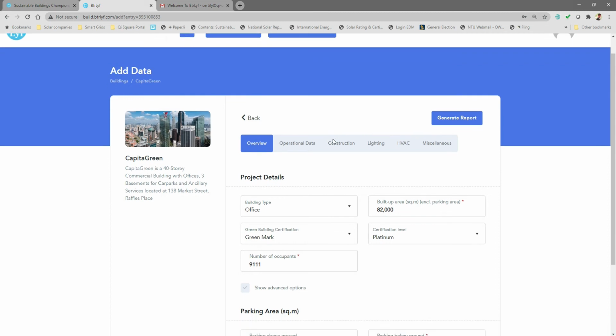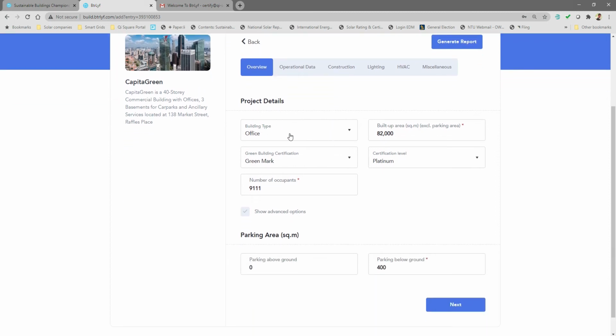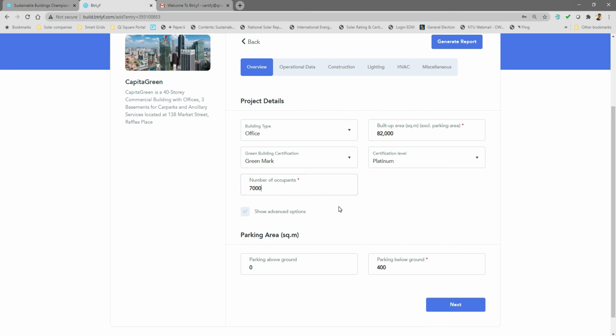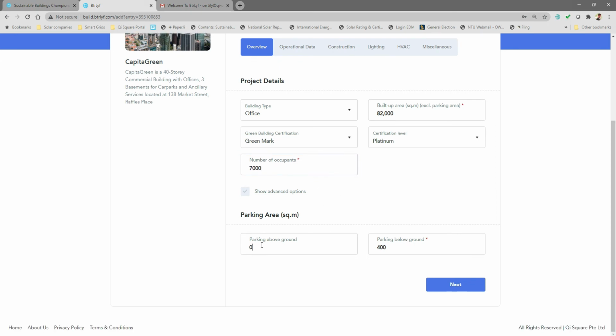So, let's start by putting data for this building from the Overview tab. Here, we can select the building type and then enter the built-up area or the gross floor area in square meters. You can also provide details of the building certification, if any. The number of occupants field is auto-filled in by the platform AI, but you can choose to override the value with your own data inputs. You can also enter here the parking area in the building for either above-ground parking or underground parking, or both.